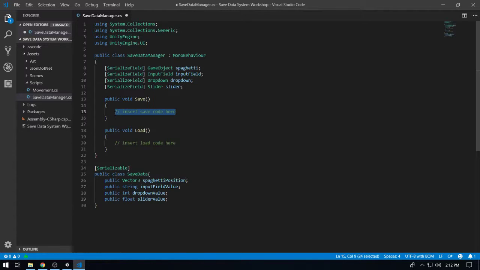By the way, the way I'm doing this right now, when you're saving, that's when you create the object. You can also, if you have some kind of game manager, have the object already created and modify its values as it changes.